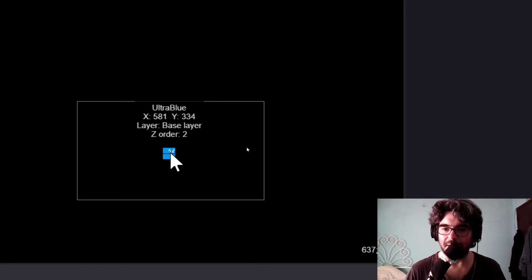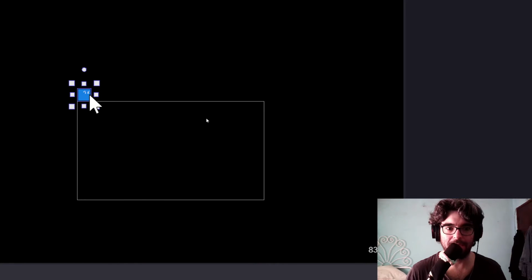Now, the character is 96 by 96. And once the grid is showing and it's set up properly, if you drag and drop, now the character is going to snap to the grid. It's no longer like free play. And this is going to be key for us to create our things.